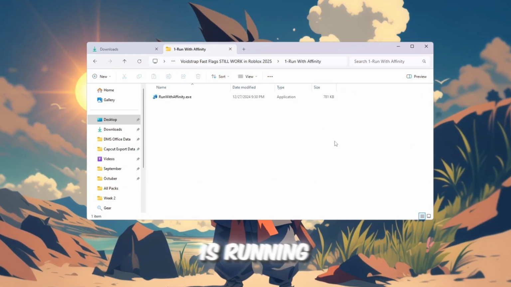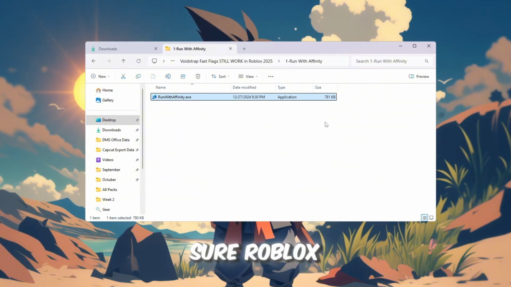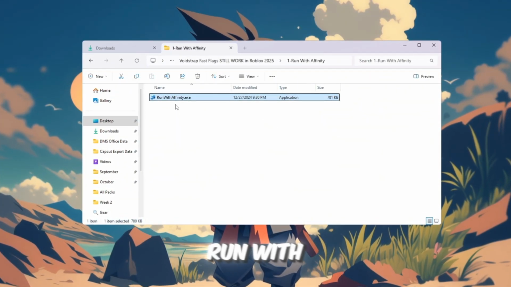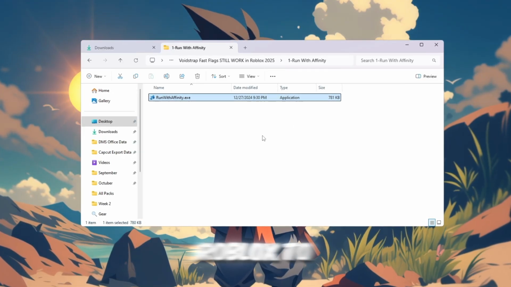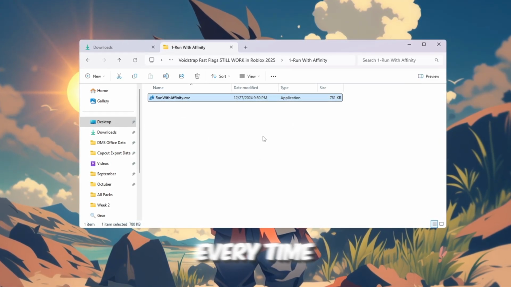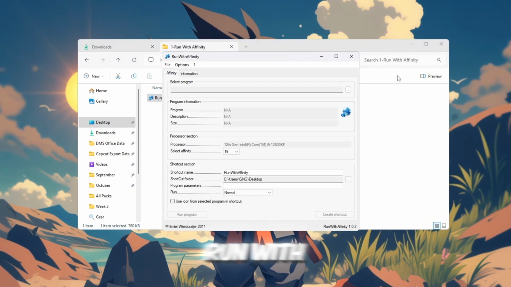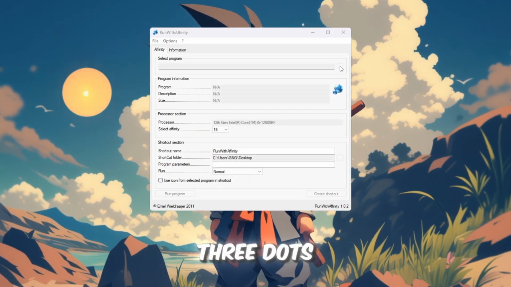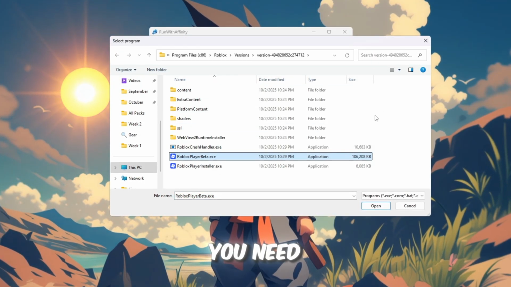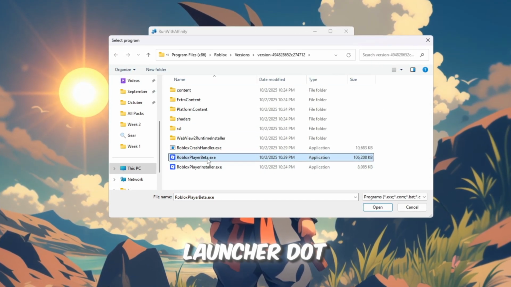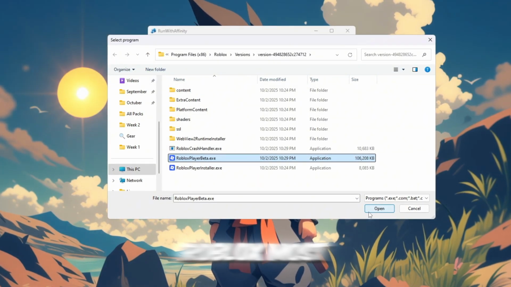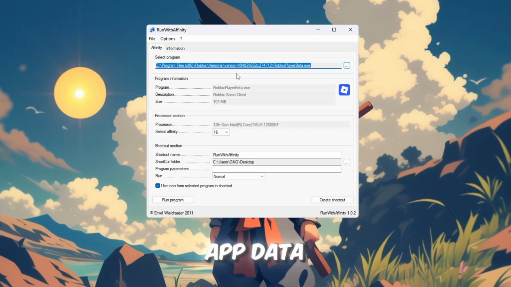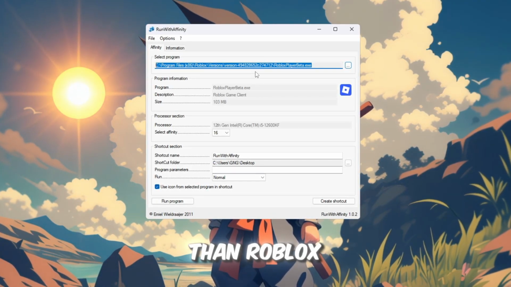Step 2. Make Roblox use CPU. Now that your CPU is running at full power, we need to make sure Roblox is actually using it correctly. For this, we will use a tool called Run with Affinity, which forces Roblox to use all the threads of your CPU every time you start the game. Open the Run with Affinity tool. Inside, go to the Affinity tab, then click the three dots to browse for a file. You need to find and select RobloxPlayerLauncher.exe, which is the file that starts Roblox. Most of the time, you will find it inside this folder: AppData, then Local, then Roblox.